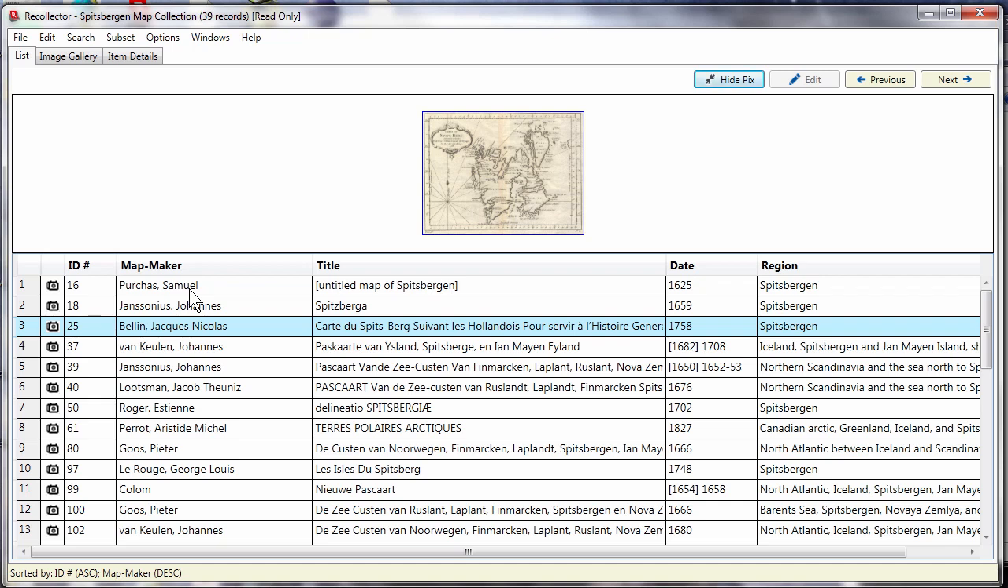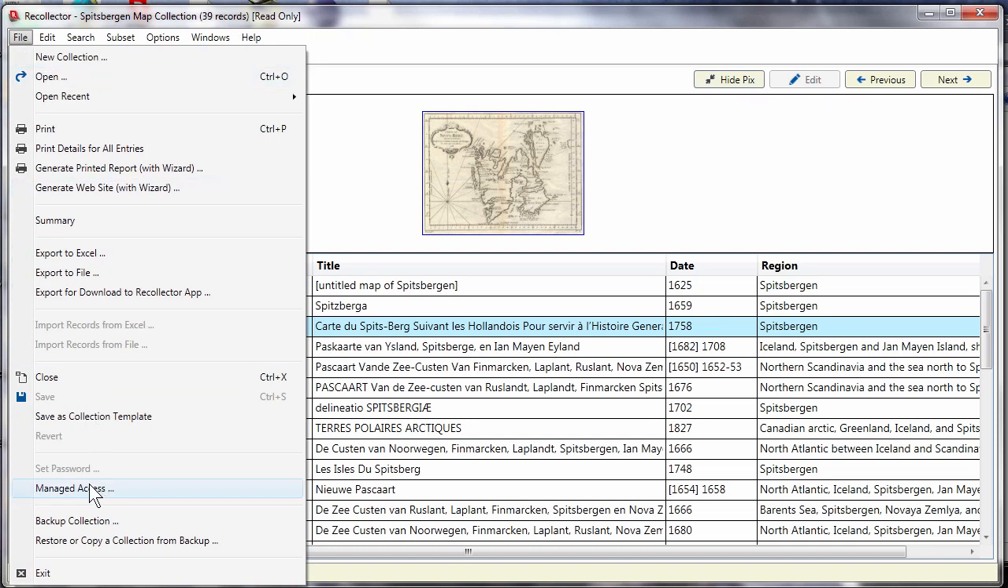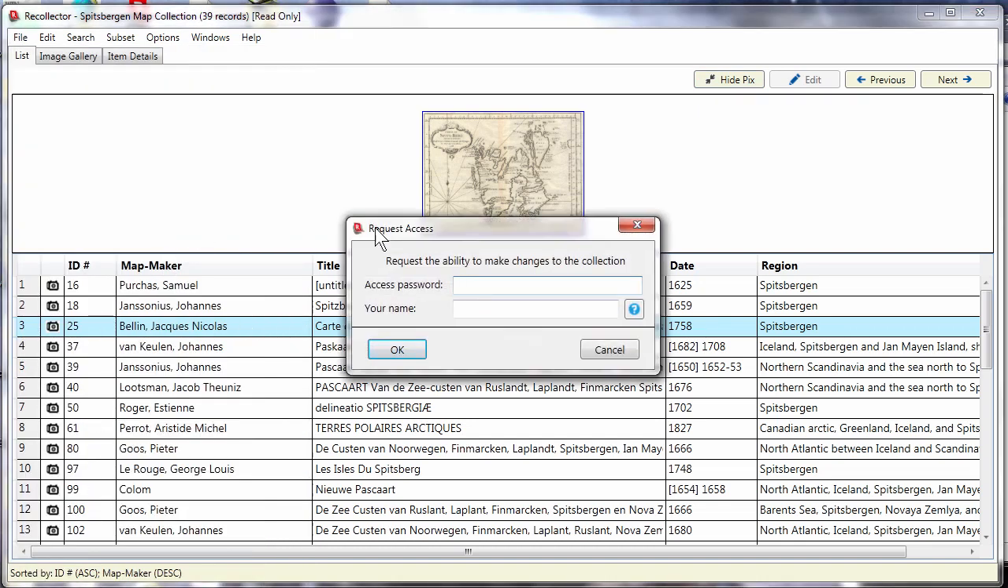But suppose I want to make a change to the collection. How do you do that? Well, you do that by again going to File and choosing Managed Access. But now you're not being asked to set up the managed access password, you're being asked to supply it. So I'm going to type in the managed access password.